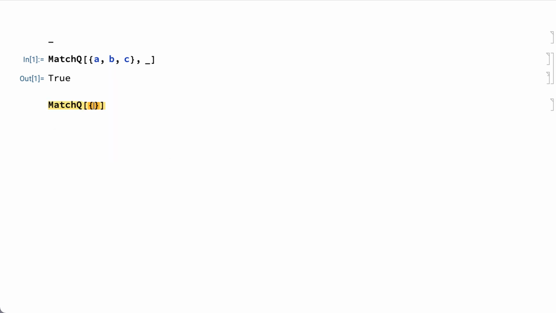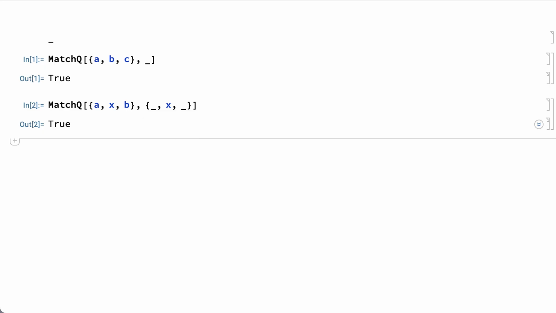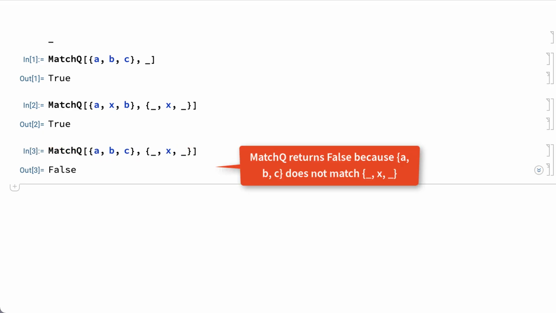For example, this shows MatchQ used with a pattern that is a list with three elements where the first element is blank, which will match anything, the second element is X, and the third element is another blank. This pattern matches any list with three elements and where the middle element is X. MatchQ returns true in this example because the list {A, X, B} matches that pattern. This returns false because the middle element in {A, B, C} is B rather than X.